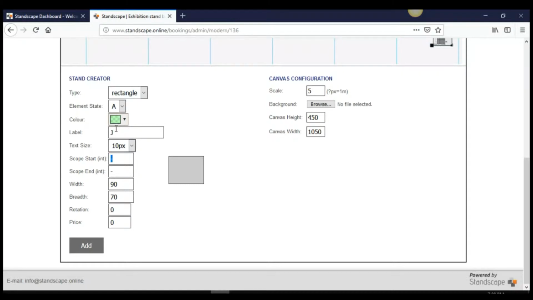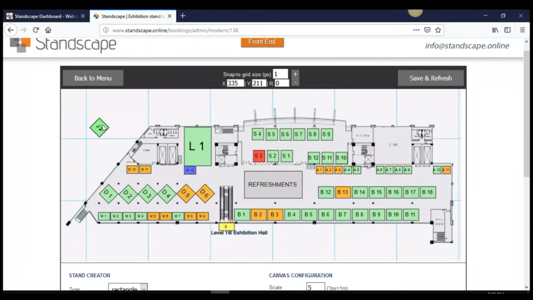We'll call them the J series, J01 and 2. I need them to be this size and rotated 45 degrees and priced like this. They are placed in the top left corner, and I can then drag them to wherever I want. This looks like a good spot. And I'd like to put J1 there, but then I'm going to have to move M12. So let's put it back where it was and get it lined up nicely. That looks good. And as soon as I save and refresh, that is the floor plan that is live, the one that everybody is seeing.